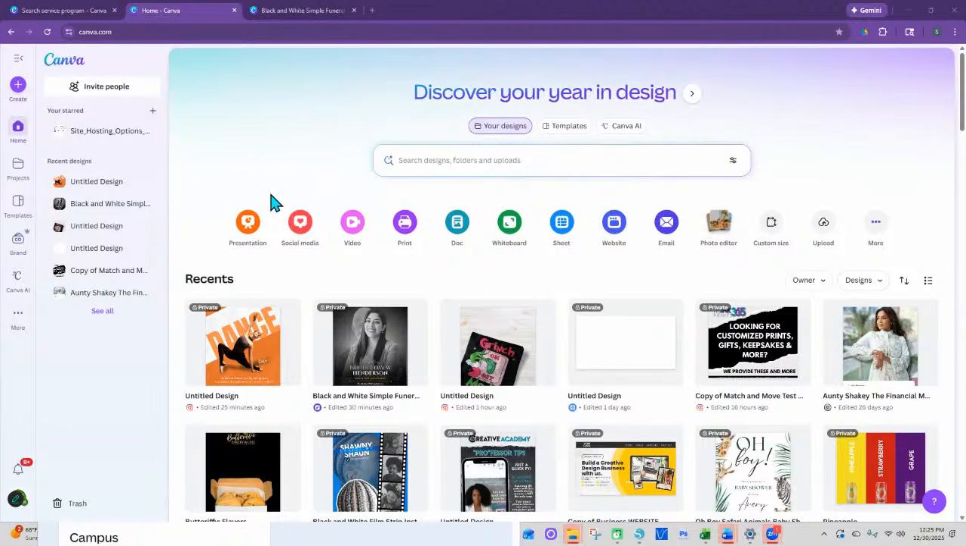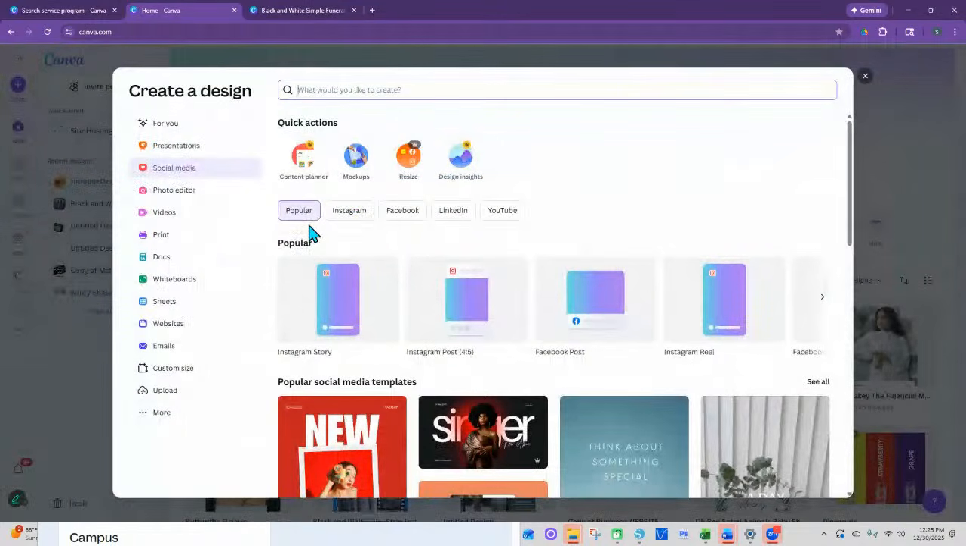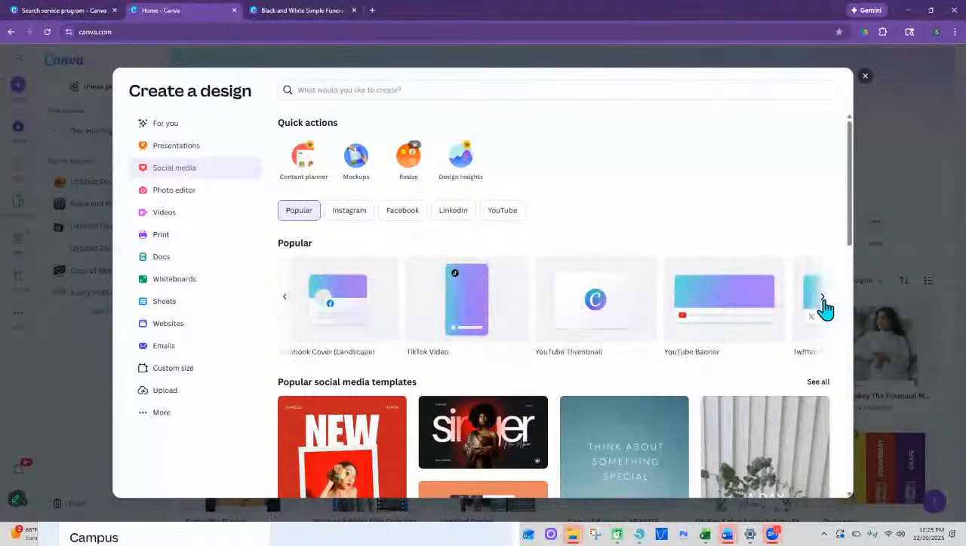Social media. Here is where you don't have to think about the sizing for any type of social media post. It's going to be there for you. So whether it's an Instagram story, a Facebook post, or an Instagram post, you'll notice that when you hover over it, an Instagram story and an Instagram reel are going to be the same. Even if you go over to a TikTok video, the dimensions are the same.